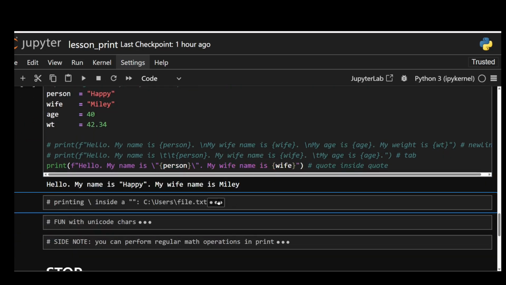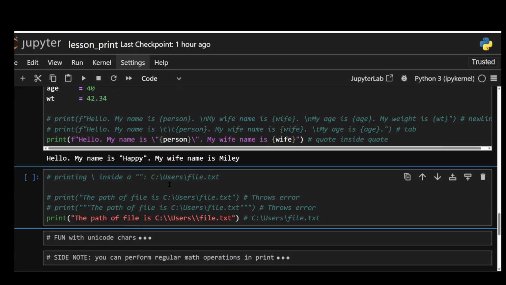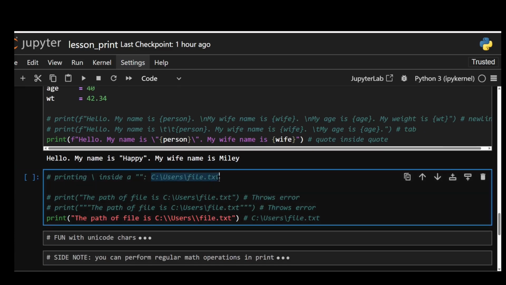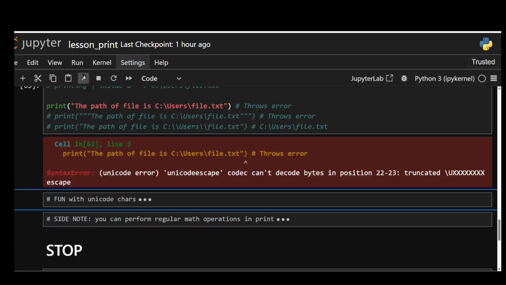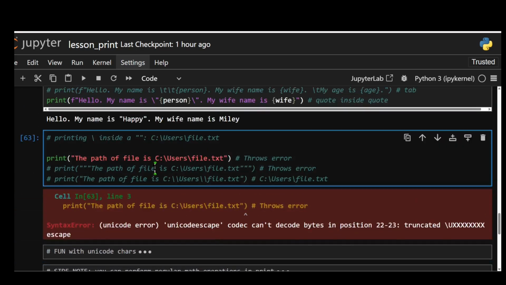Then sometimes you have to actually print the name of a file. So let's say this is the name of my file. I want to print the path of this file. If I try to print like this, the path of this file is C colon, and if I run this statement, it's going to throw an error because Python treats this backslash as a special character. Since it's treating the backslash as a special character, the character that comes after that has to be special too. That's why it's throwing an error.